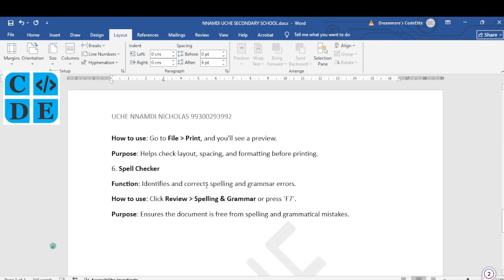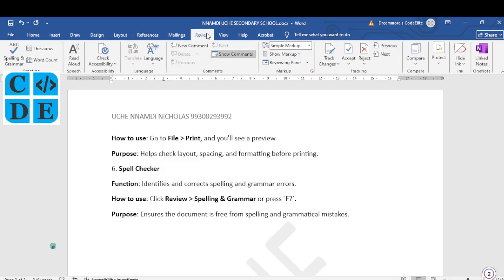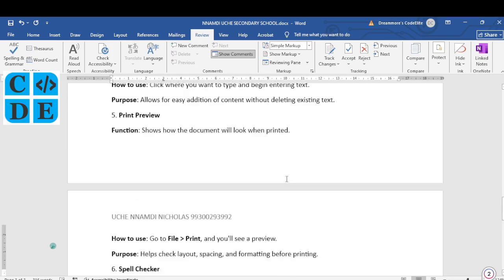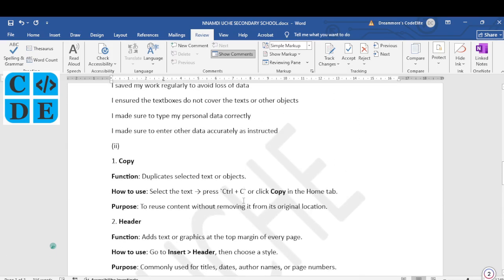Finally, the spell check. The spell check is used to identify and correct spelling or grammar errors. So how do we use it? You click on review and then you go to spell checking. So here it is. You go to spell checking there. Or you just press F7. So it ensures that the document is free from spelling and grammatical errors. So that's that. All right, so at this point you're free to print your work and you're good to go.